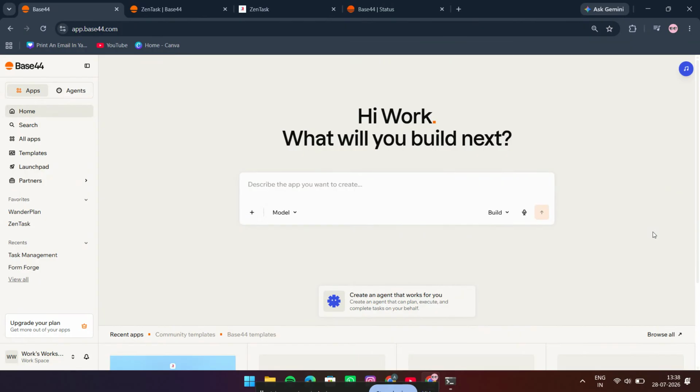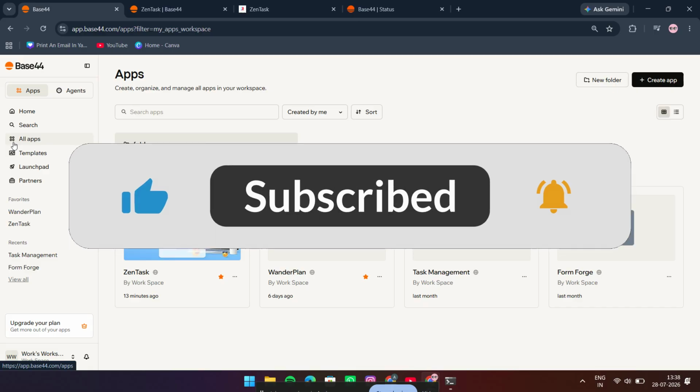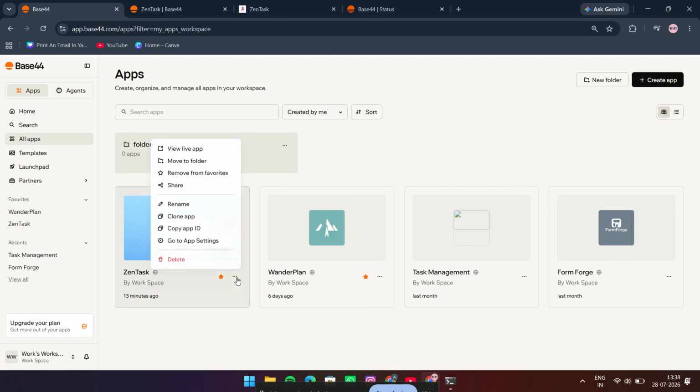Let's get started. First, look at the left navigation bar and click All Apps. This will open your full list of apps inside Base44. Once you can see the app you want to organize, find the three dots next to that app and click them to open the menu. From that menu, choose the option to create a new folder. You'll usually see this toward the top right of the screen.